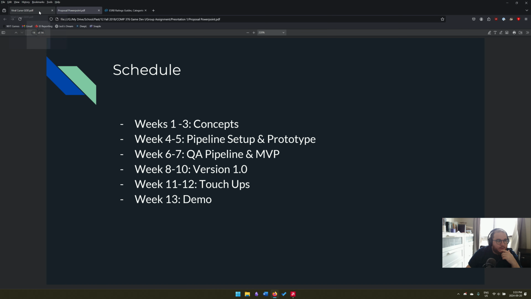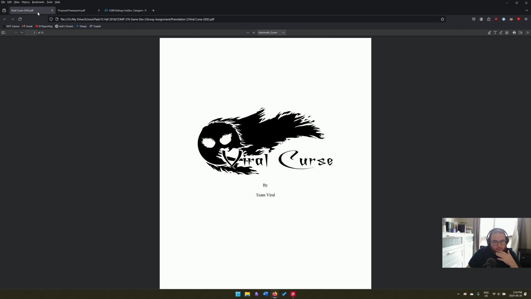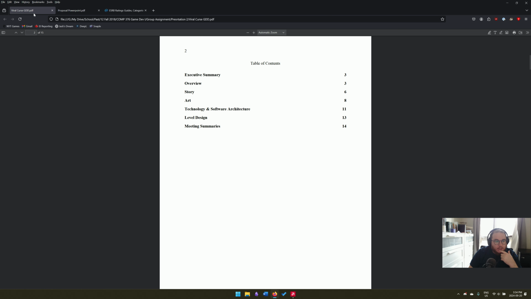Now that is the proposal. Here's what an actual game design doc is going to look like. This is the kind of thing that will evolve and change. This is from the same game, so it'll give you an idea of how these two pair together. Table of contents, right? Executive summary, overview, story, art, technology and software architecture, level design, and meeting summaries.